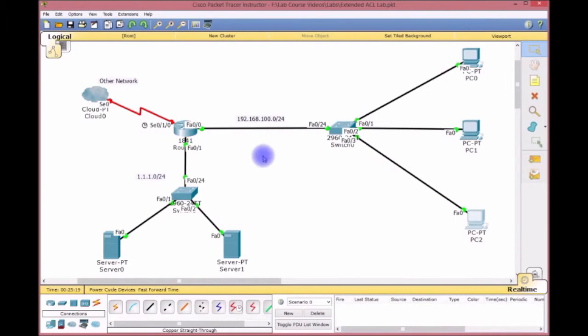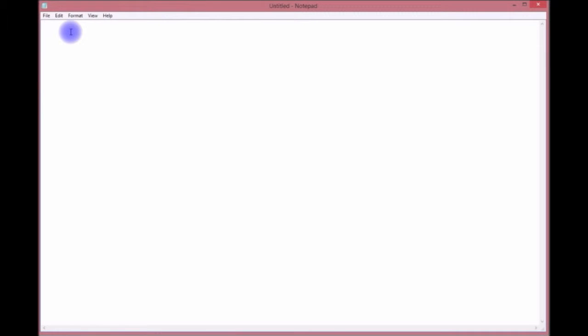All right, so we have connectivity back and forth. So now we need to create the access list, right? Let's go ahead and open up our handy dandy notepad. And I don't think it's all going to fit there, but we'll see. So we want to permit port 80 for the first PC. All right, so let's do that.